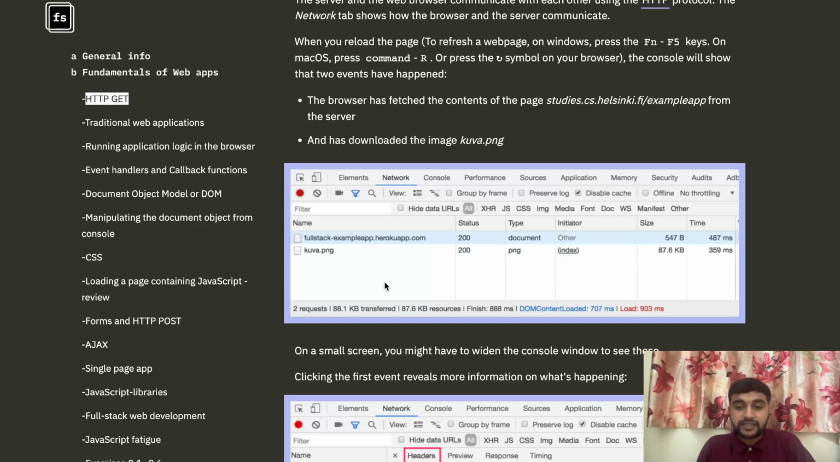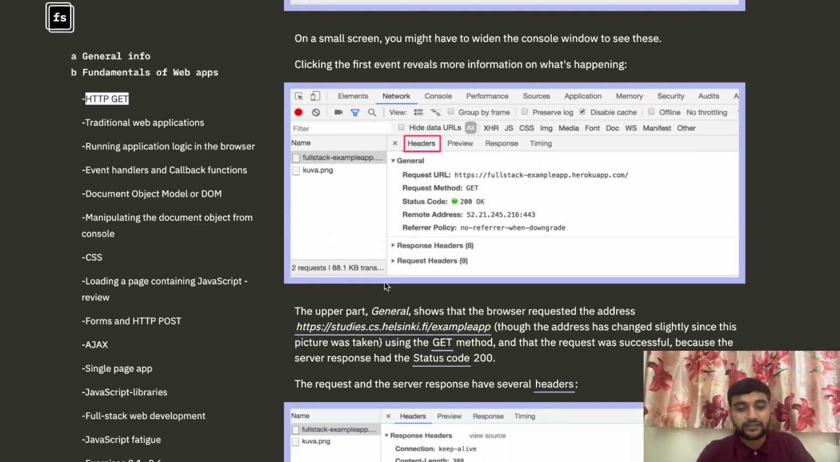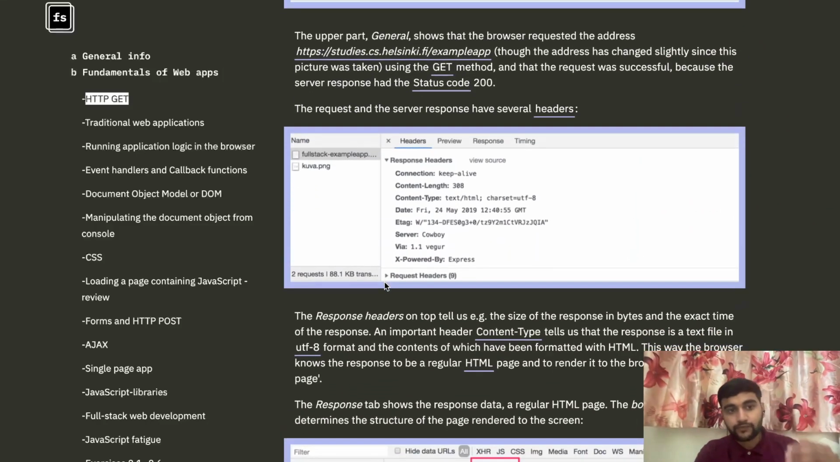What response does it contain, the type of the document, request time, request size, and a few such things. You should read each and every thing one by one.